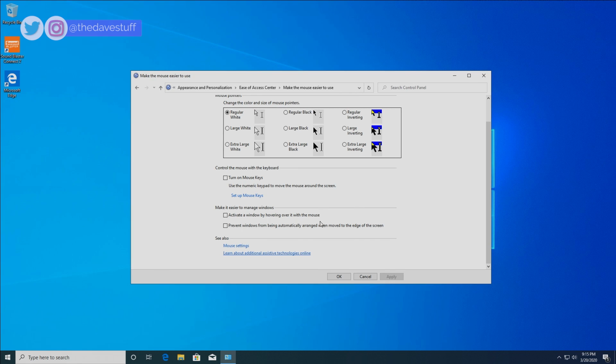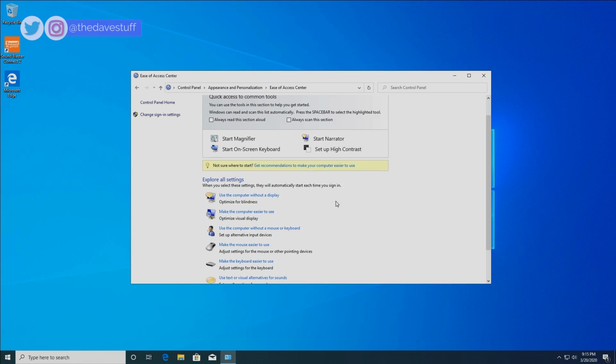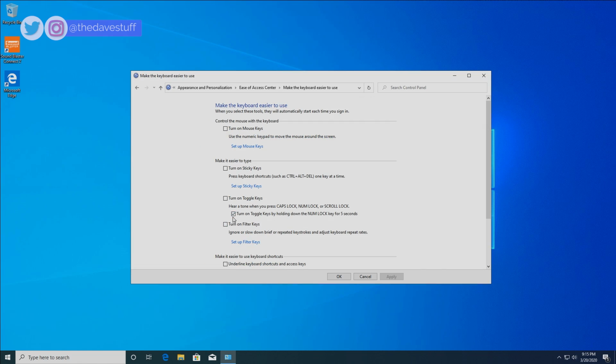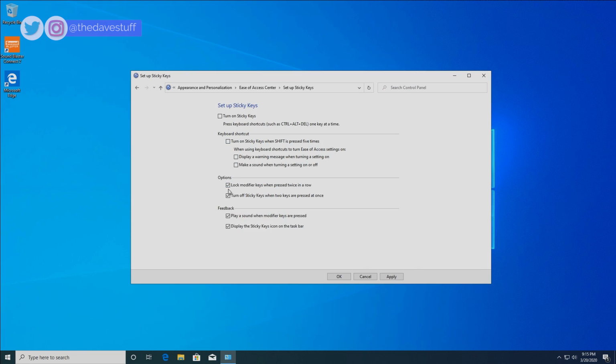And once we've done that, we can go back to Ease of Access Center. We'll scroll down to make the keyboard easier to use. We're going to remove the check mark here. We're going to go to Set Up Sticky Keys. And we're going to remove all the check marks. And we're going to click on Apply and then OK.